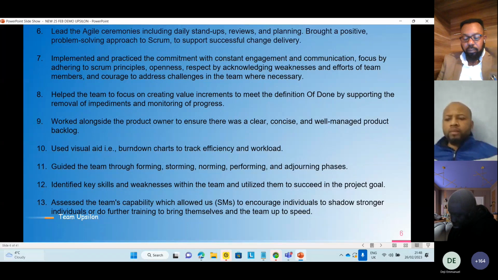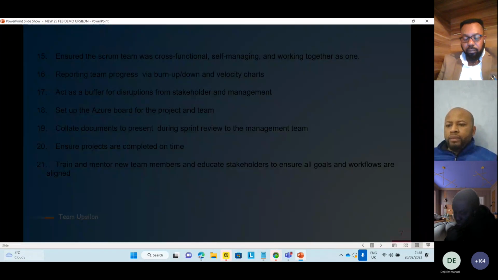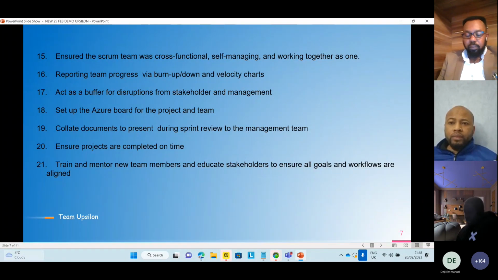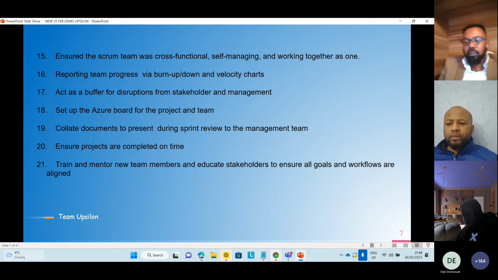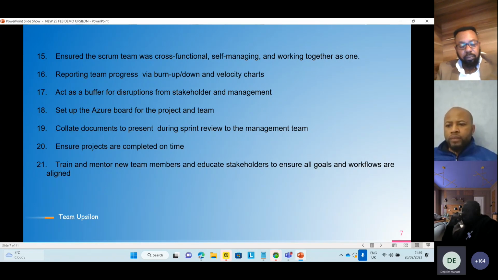We also assessed the team's capability, which allowed us, the Scrum Masters, to encourage individuals to shadow stronger individuals or do further training to bring themselves and the team up to speed. We also collated documents to present during sprint reviews to management teams. We also act as a buffer for disruptions from stakeholders and management. And then reporting team progress. We have burn up and burn down and velocity charts. We also ensured the Scrum team was cross-functional, self-managing, and working together as one.